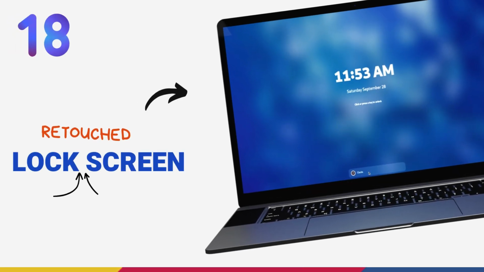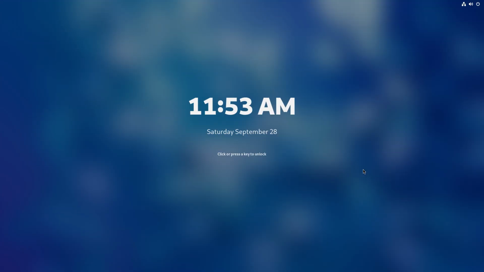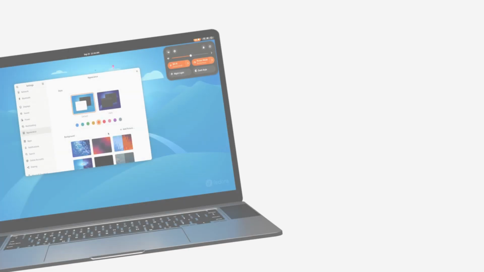The lock screen has been touched up here. The notifications that we get at the bottom of the screen when your GNOME is locked are now polished up to be slightly compact as well as look good on the eye.